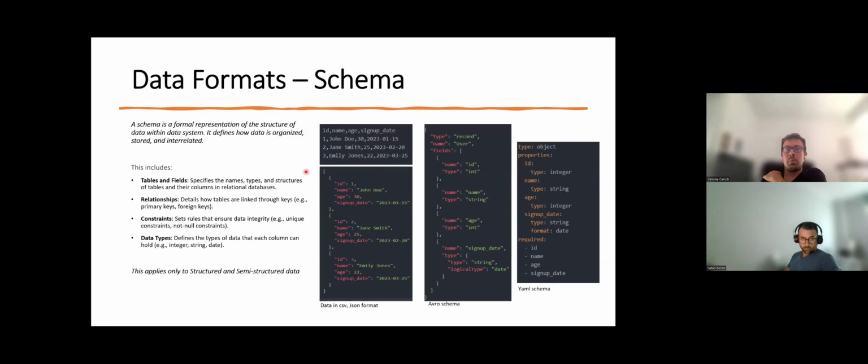So a schema is a really important concept in the data engineering world. We are going to focus a bit on this topic in the next two slides. It's a formal representation of the structure of the data in the data system. Generally, it contains the constraints, the data types, and the relationships.